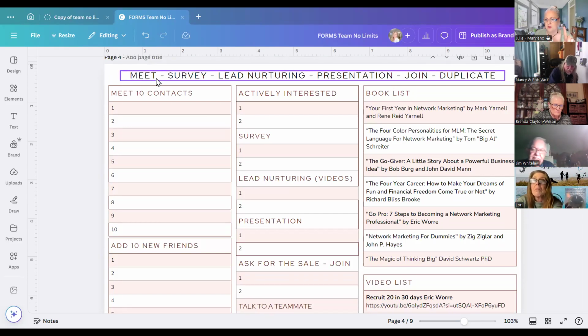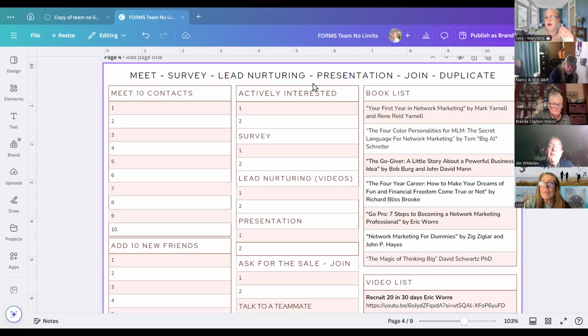We're going to meet people. We're going to survey them. A survey doesn't have to be a formal survey. That could be asking them questions. It's actually the fact-finding portion of the sales process. You meet them at the grocery store in line, and then you chat with them. Chat, chat, chat. This is what happened to me. What's going on with you? Then lead nurturing. That would be sharing material using Rapid Funnel.